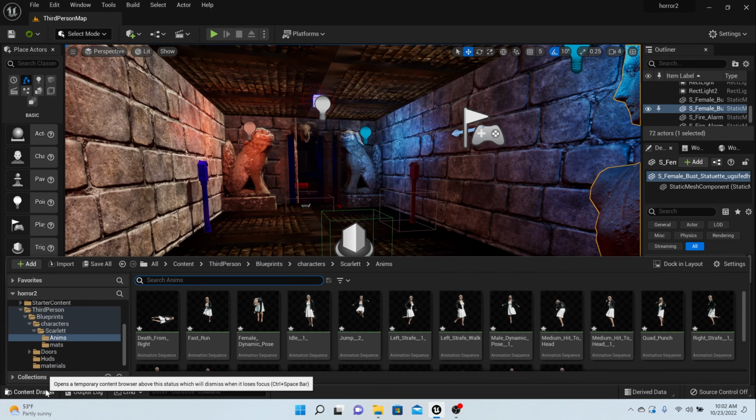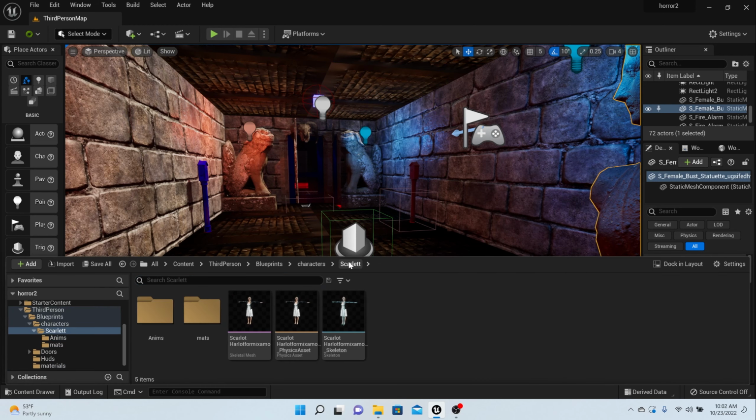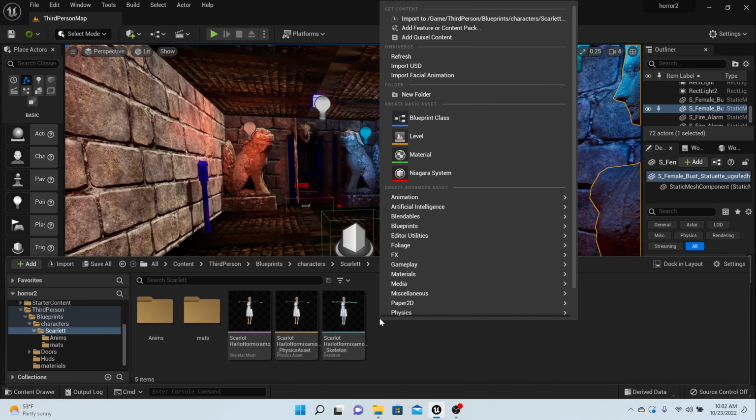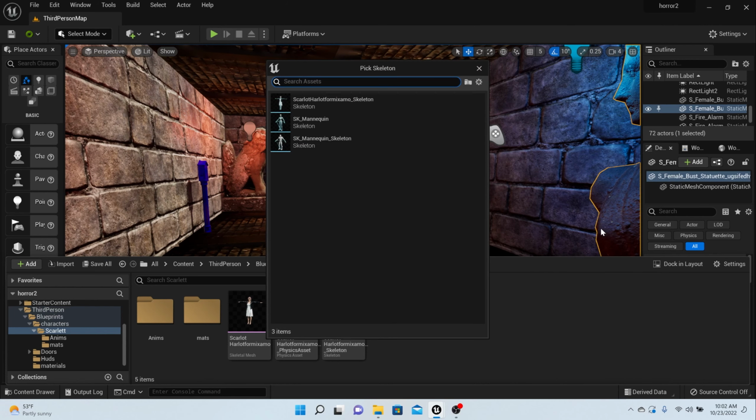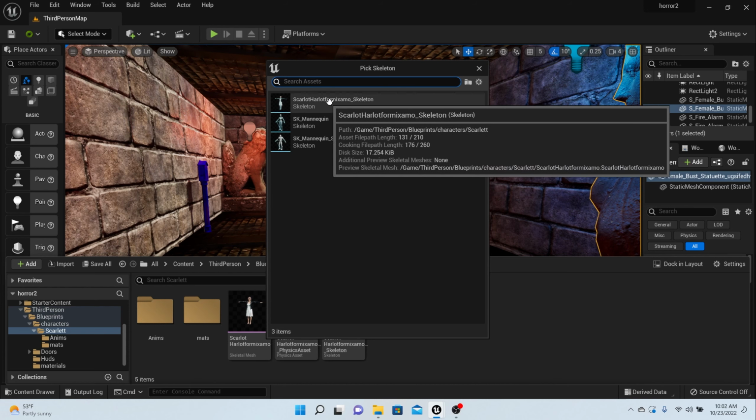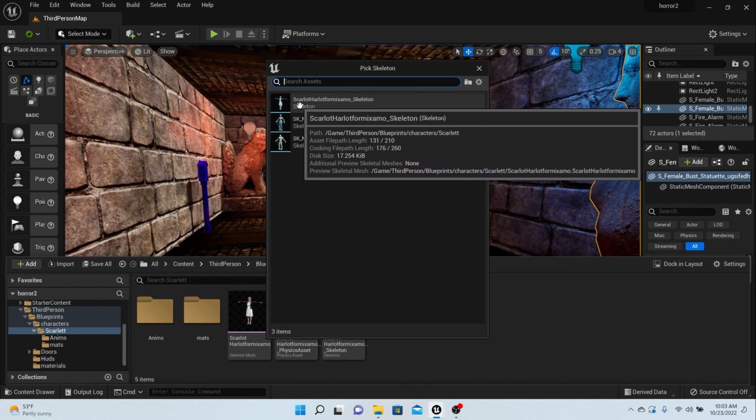But we're not finished here. So go back into your character folder, into your character. So Scarlet for me, and we're gonna right click, and this time instead of a new folder, we're gonna come up here to animation, right? And we're gonna click on blend space. This is the first thing that we need to make. We need to make one for Scarlet.